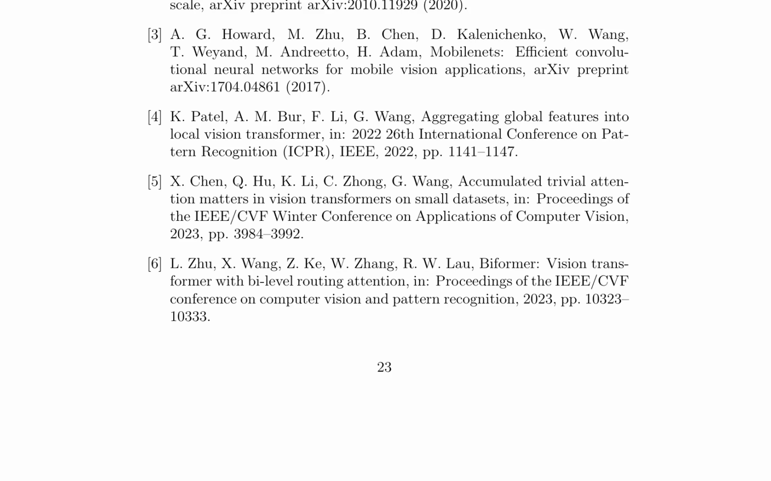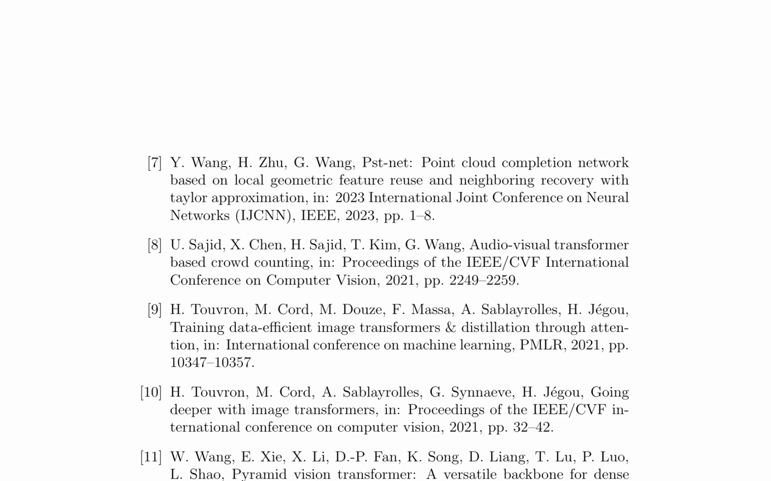on attention mechanisms, Dosovitskiy et al.'s application of transformers to image recognition, and Howard et al.'s MobileNets for efficient convolutional neural networks. They also reference Patel et al.'s work on aggregating global features into local vision transformers, Chen et al.'s accumulation of trivial attention in vision transformers on small datasets, and Zhu et al.'s BiFormer with bilevel routing attention.